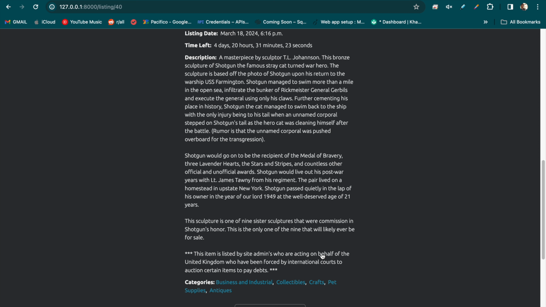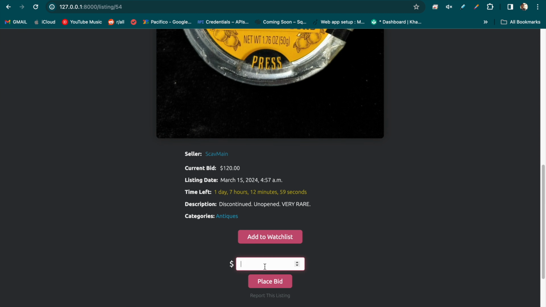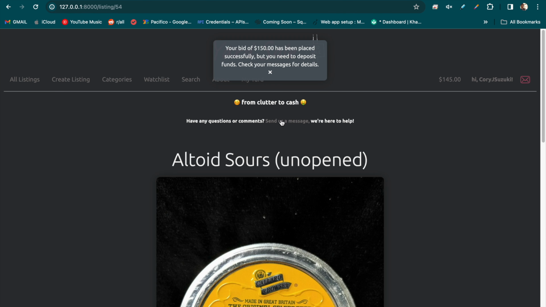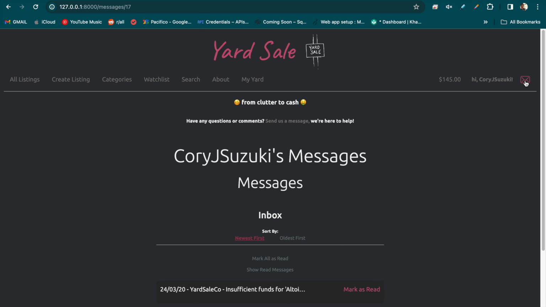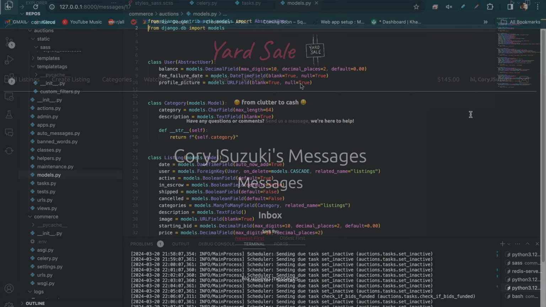If you're curious about the extra features, there will be another video linked in the description that goes over all of that. Anyway, welcome to Yard Sale. During the intro, you've seen the index and listings pages, as well as the search page and how placing a bid works. You'll see how some of the models are actually used in just a second, but first, here's a quick look at the code.